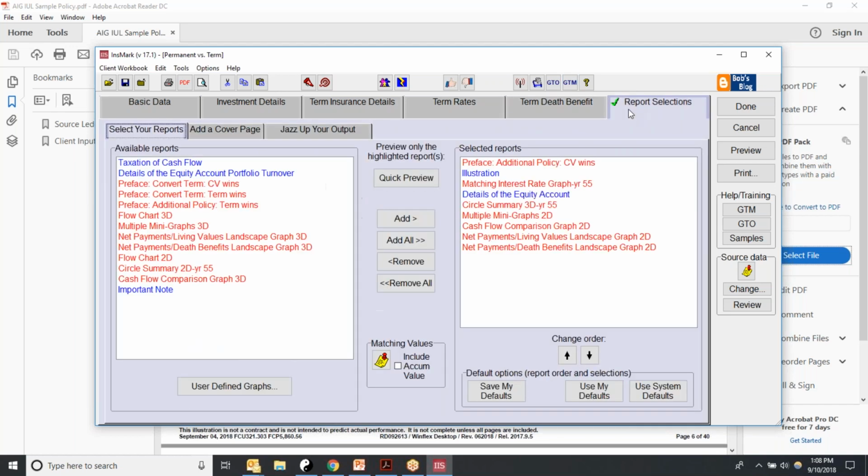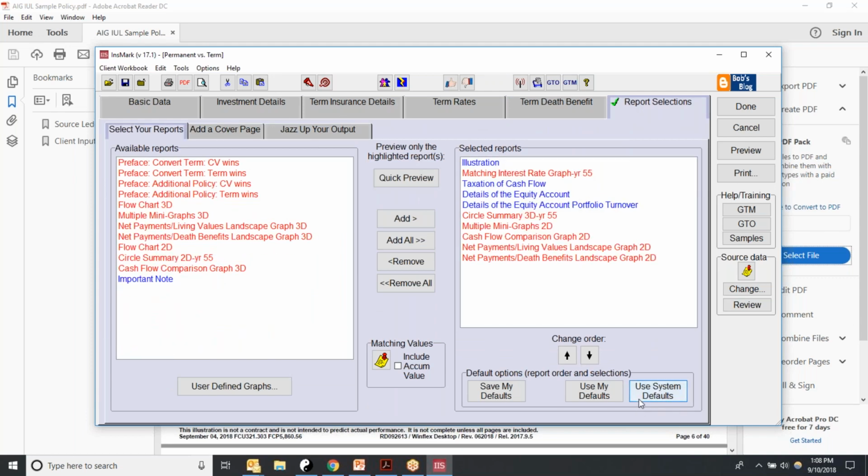And you're done. You go to report selections, you can add a cover page, you can use system defaults, and it's going to add these and group these reports, and you can take a preview.